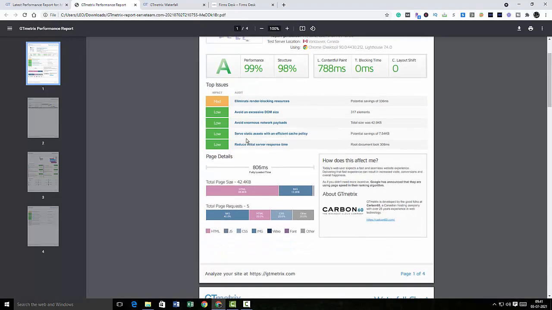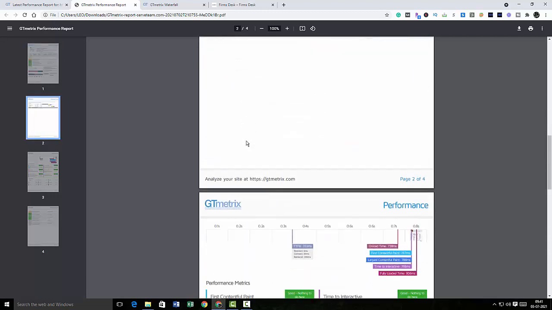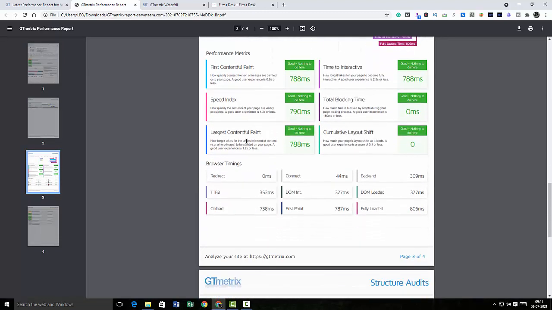And that is all from me. I hope I have given a brief introduction to GTmetrix, and I hope this will be useful for beginners.